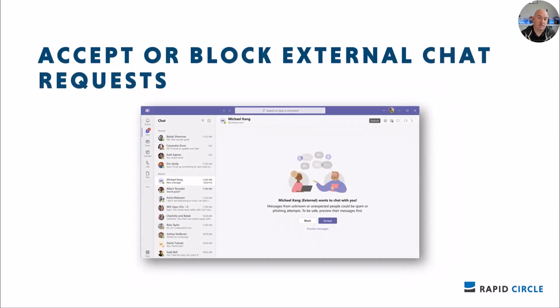On the chat side of things from Teams, when you receive a one-on-one chat from an external user, you'll now receive an invitation to accept or block that external user. This will also give you the ability to block external users at any point. So if you've accepted them, you can then block them later, which will revoke access to your presence, as well as you receiving any incoming messages from them. So very good feature for assisting with cybersecurity. This is rolling out mid-August to early September.